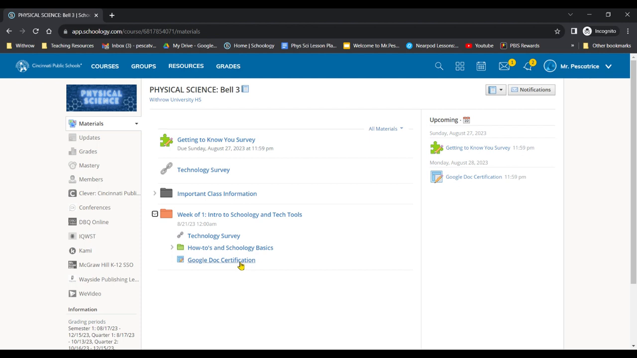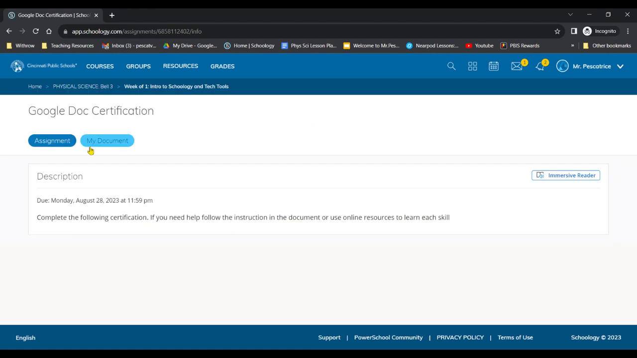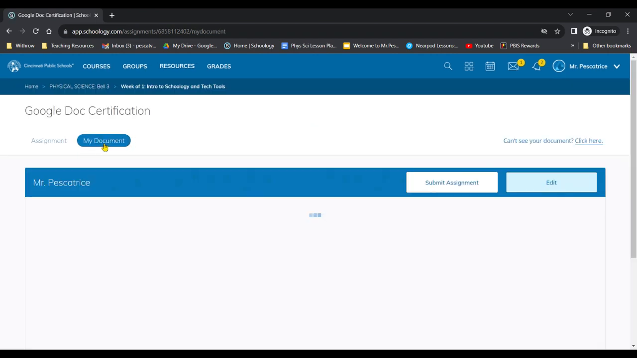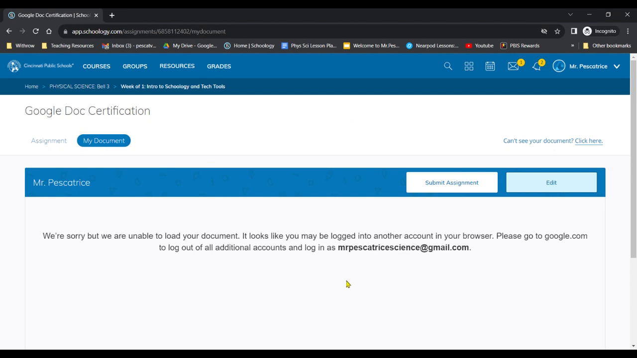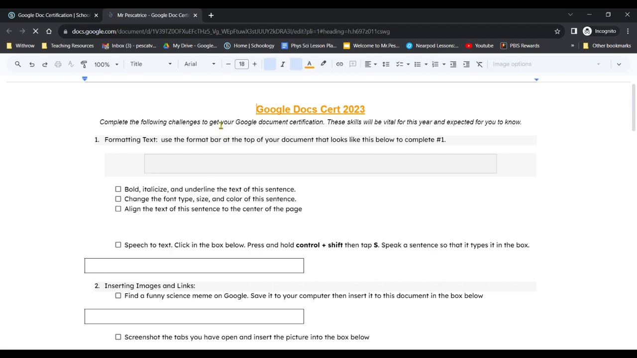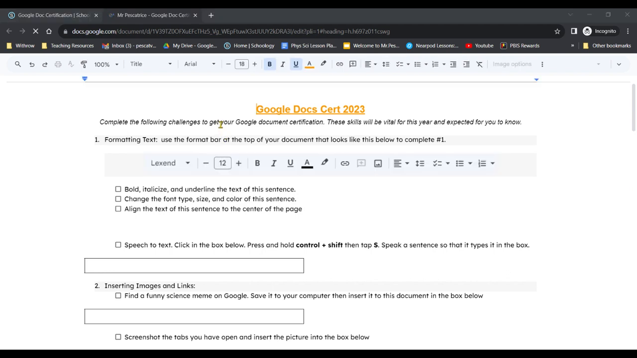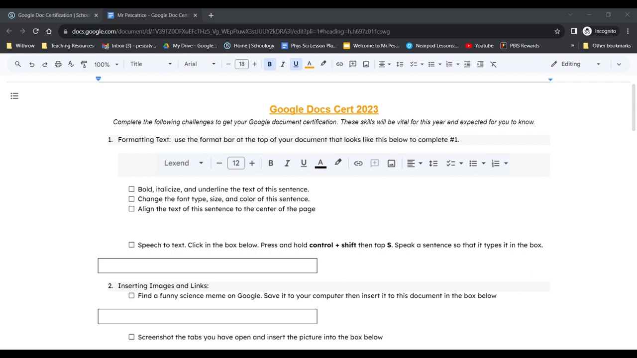And click on the Google Docs certification. You're always going to need to click on My Document to pull yours up, and it'll create a document for you. Now, I always suggest clicking on Edit, which will take you over to a whole new window with everything you need in there, which is where you should be. So this is what it looks like, and I'm going to walk you through it.